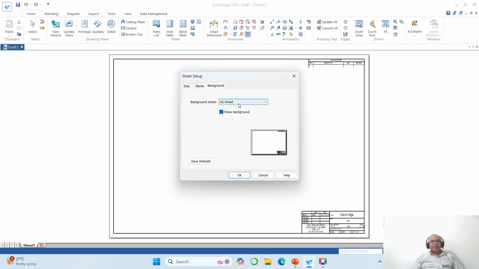Now we have a background sheet which is already set for A2. Now I want to make it A4. You just click on A4. What is the dimension of an A4 size sheet? It is 297 by 210. And I don't want to show the background. The background means this nameplate and other things. I will disable Show Background and say OK.